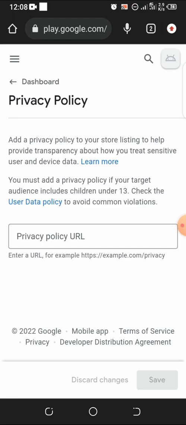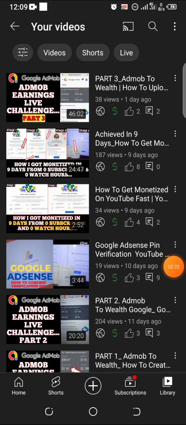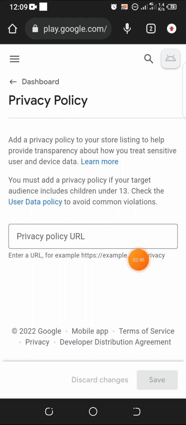If you are joining us for the first time, I've already shown you how to set up privacy policy before. If you don't know how, just check this video here. You will see how to set up privacy policy, how to create your screenshot for your app, how to create your app icon, and how to create your app banner. After that, you can come back to this video and continue from where you stopped.